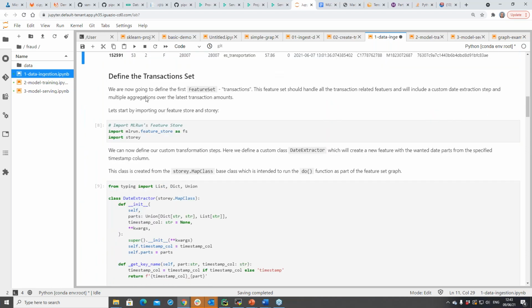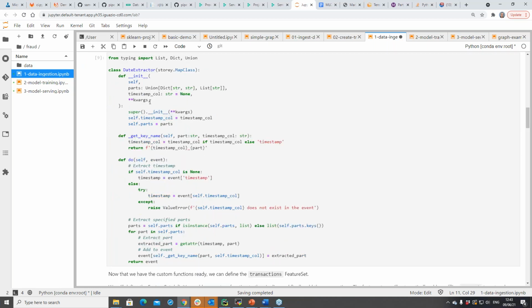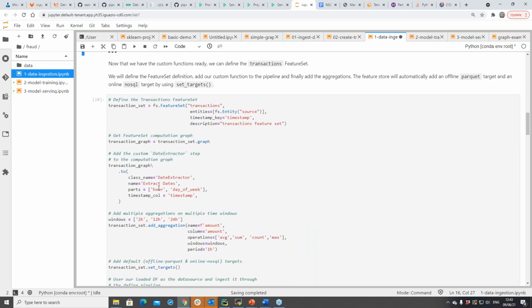Now we want to build a pipeline. In this pipeline, we also demonstrate how we build custom classes for the pipeline, but this is actually a library class which does date extraction. We want to take the timestamp and extract like time of day, hour of week, etc. So we can even implement custom Python classes that will be plugged into the pipeline.